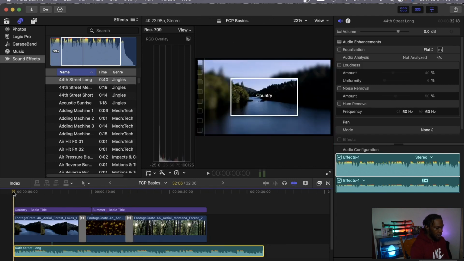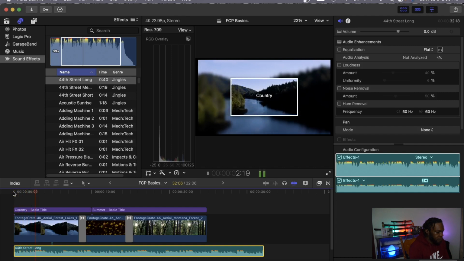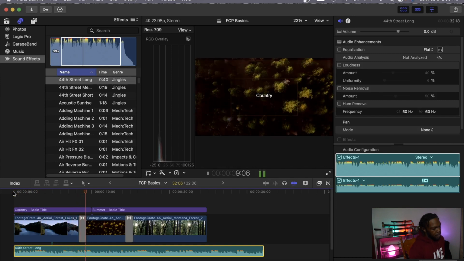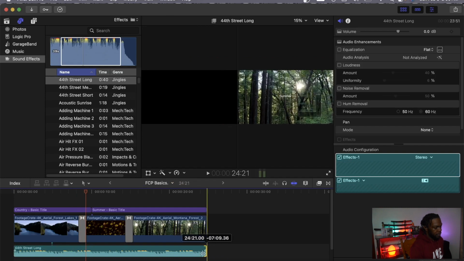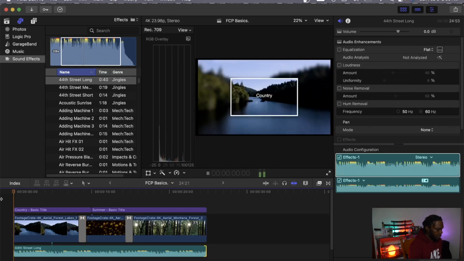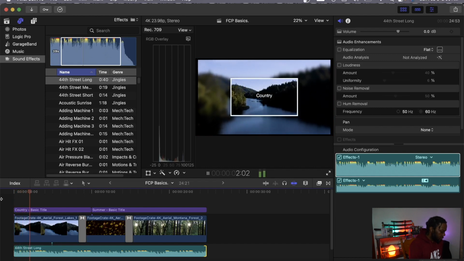So if we hit the space bar, sounds good. We're just going to go to the edge right here and just match it up with the rest of the clip. And play it.